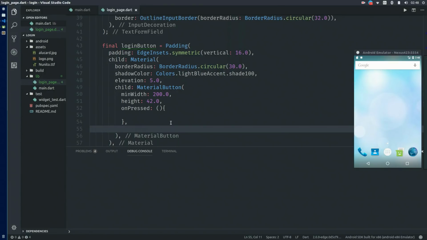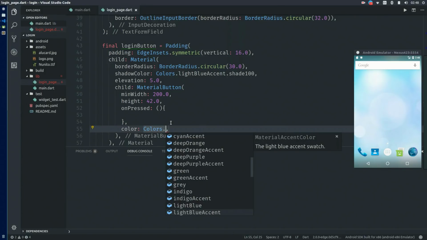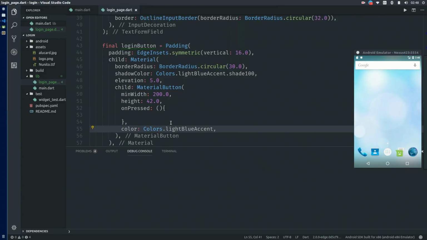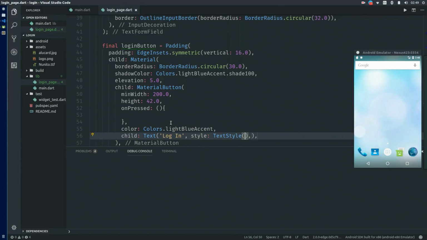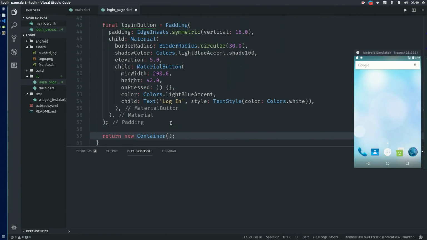Okay, for the MaterialButton, we should specify the color. Color should be like blueAccent, and the child is a Text with label login, and style TextStyle with color white. And then we can add some widget here.